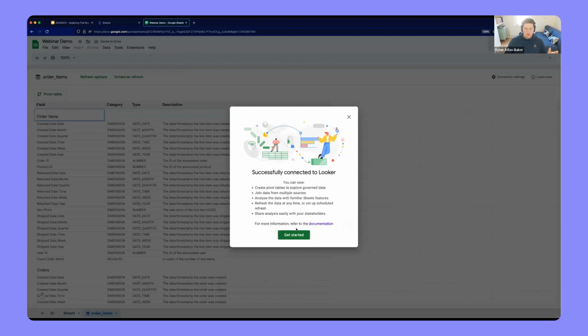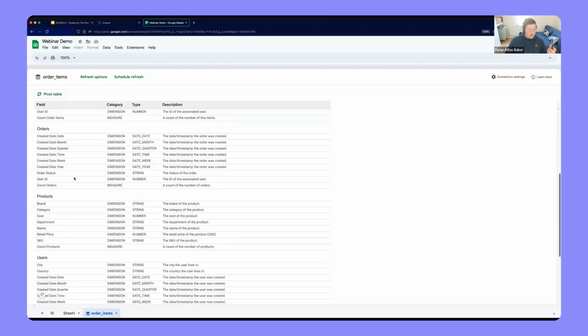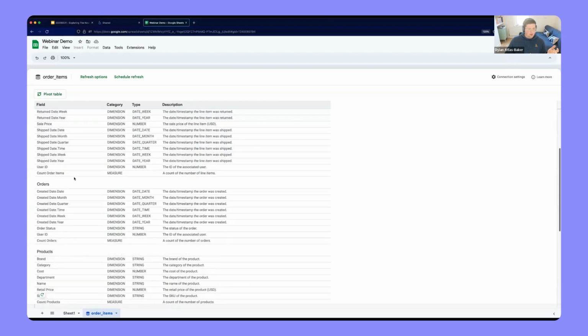And it tells me with a nice graphic, hey, you've successfully connected to Looker, and kind of talks us through the things that we can do. So I'm going to close that. And what you get is what I showed a screenshot of earlier, which is the data set with all of the different views that we could pull from.